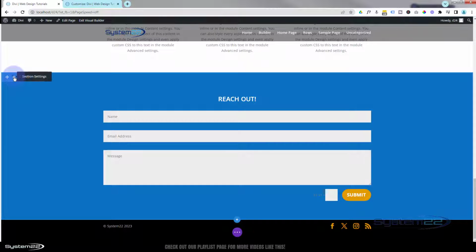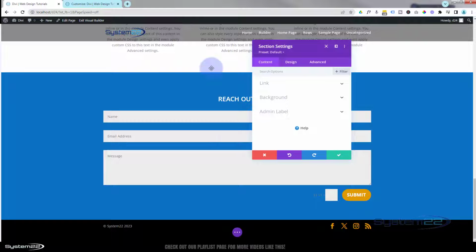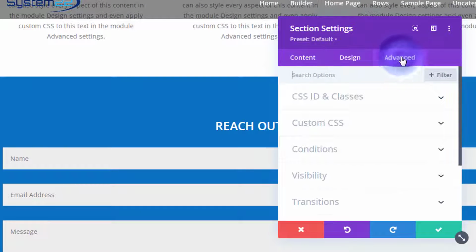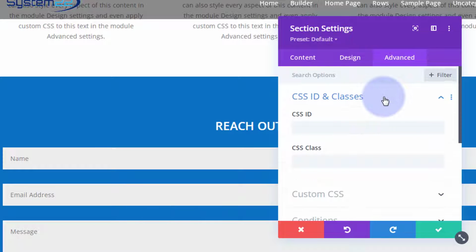Right, well, I'm going to go into this section. I'm going to go over to Advanced, and if you looked at our modules breakdown, you'll know that all these have these in common, and this is where you'll find CSS IDs and classes. Let's click on that. We want to use CSS ID today, not CSS classes. This won't work with classes, so make sure you're in the ID.